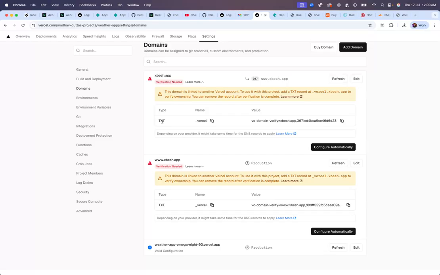A TXT record is like a text record which is going to be used to verify the ownership of the domain, whether this domain actually belongs to you or you're just trying to add some random domain for some other company or person. Okay, I'm going to just copy this first. TXT, I'm going to copy this name.